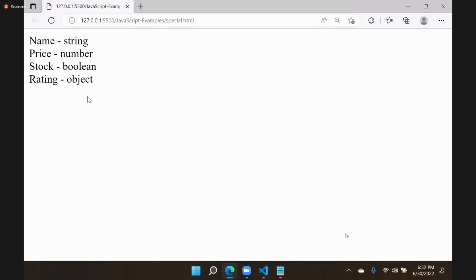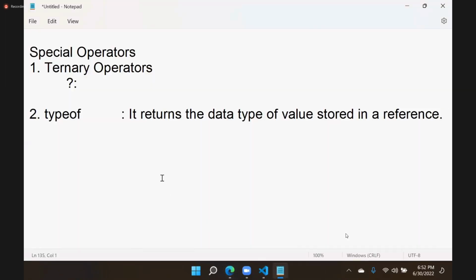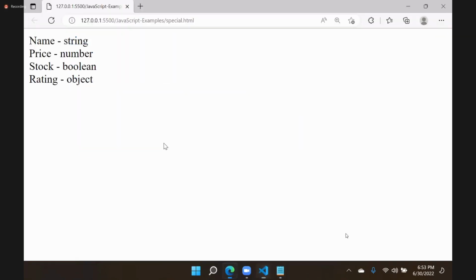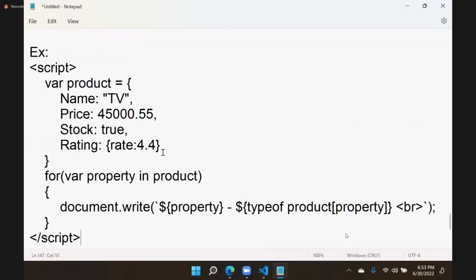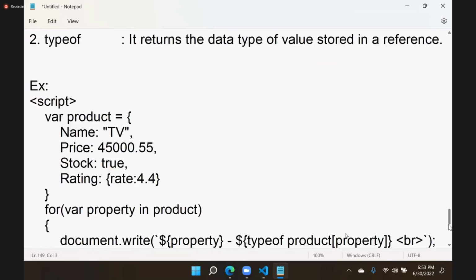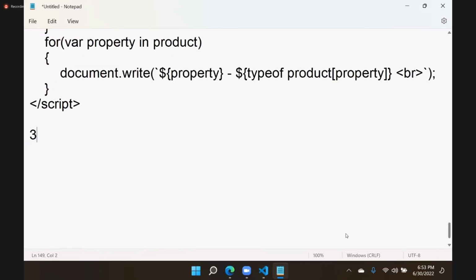So in order to verify what type of data is present in any specific reference, we have to use an operator called typeof. This is the example I already showed you previously, and now we can just make a note about this, that is typeof. Another important operator is instanceof.